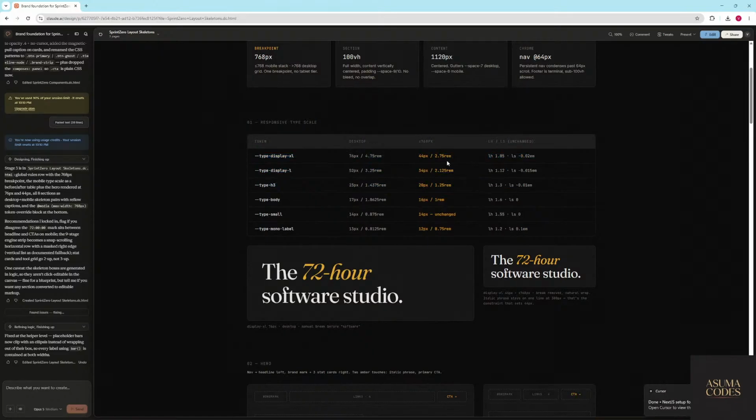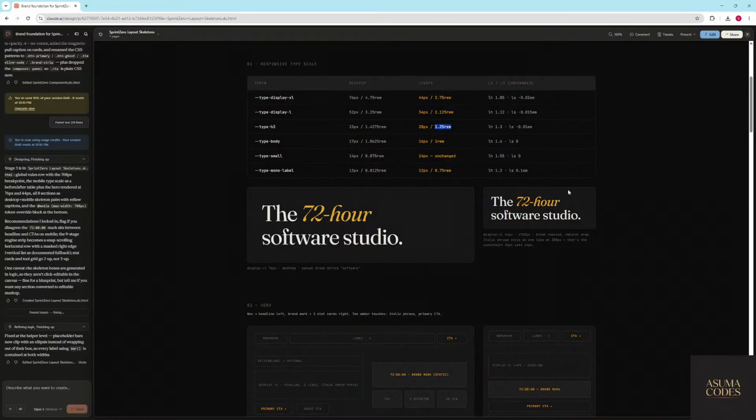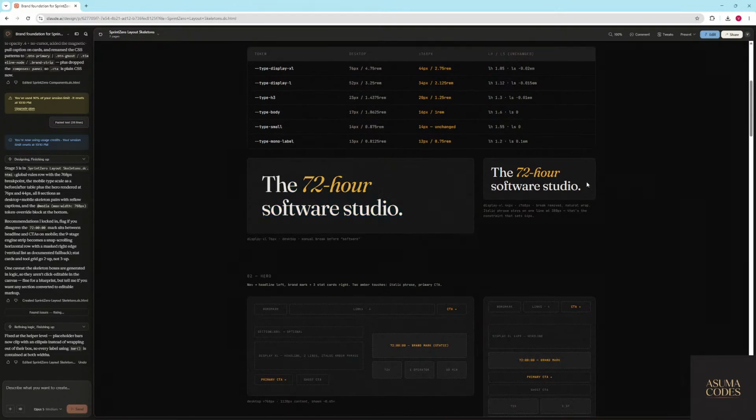This is actually very insane that it is using REM and not just pixel. REM is actually the responsive unit for font. This is good.